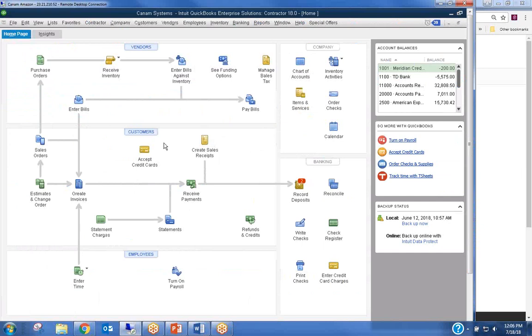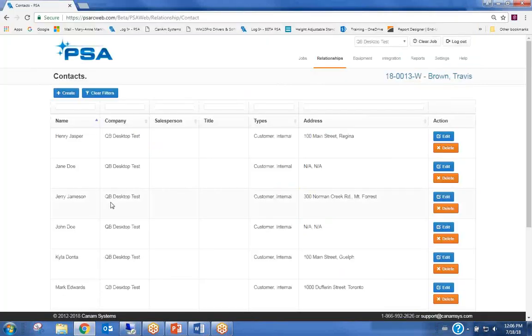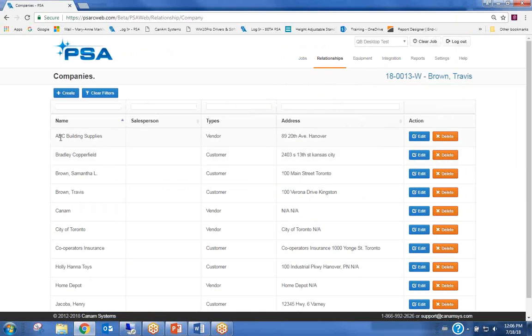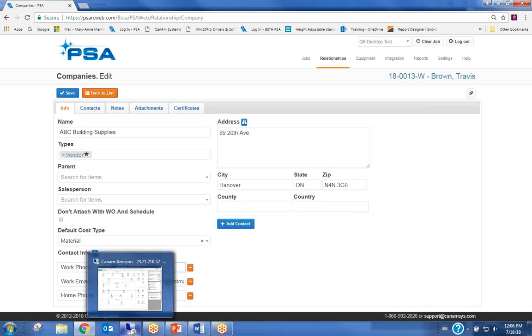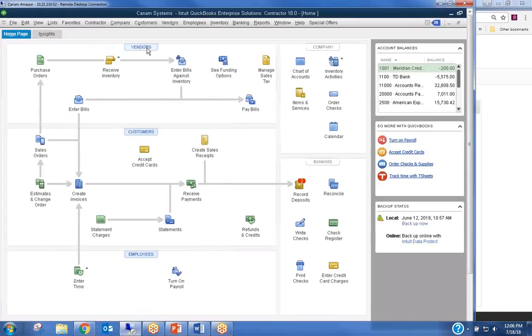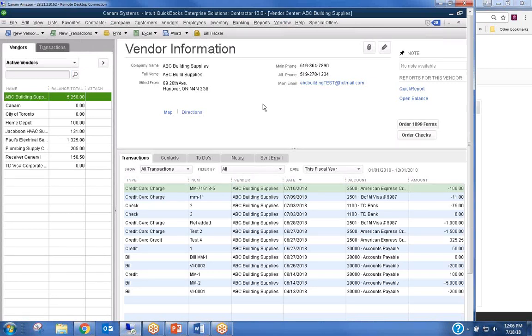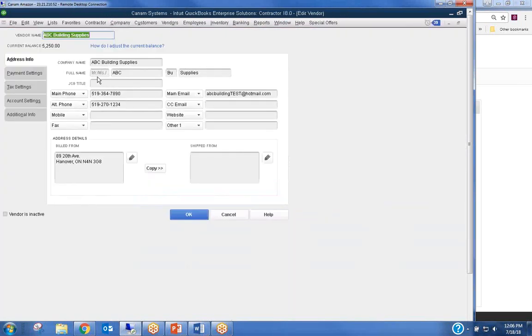Okay, so here is QuickBooks Desktop. Let's go back to a company. If I open up the vendor ABC Supplies here, and I click the edit, this information, the address fields and the contact information, will flow, and we'll open up a similar screen in QuickBooks. So we're going to go to vendors, open up ABC Supplies, click on the details here, and this information is synced over from there.